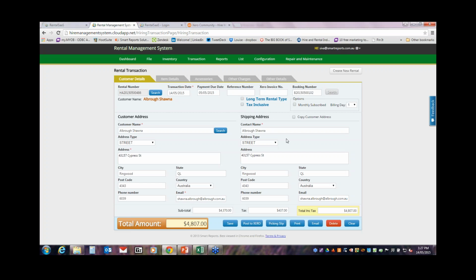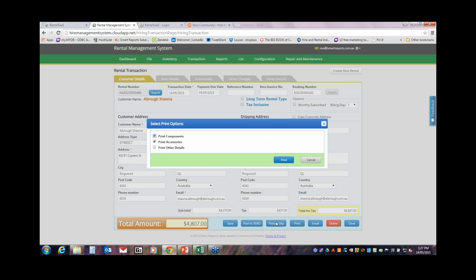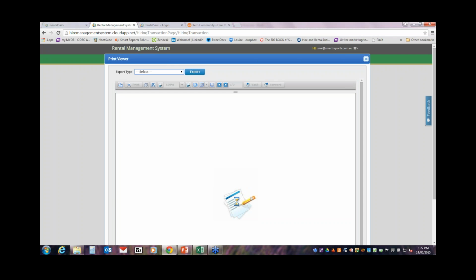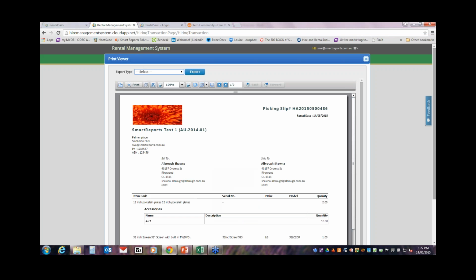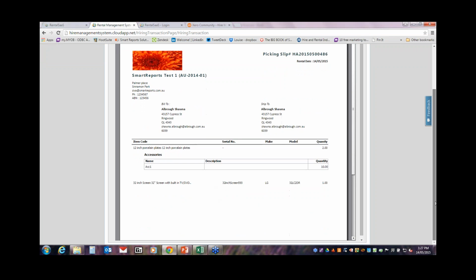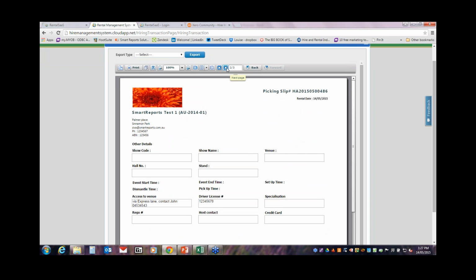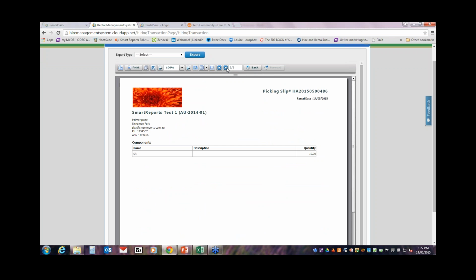So this has now created a rental transaction. We can now create a picking slip and give it to your warehouse staff so that they can go and clean the equipment up and keep it ready for your drivers to pick up and deliver to your customers. So include the items and any accessories to go with them, and other details, etc.